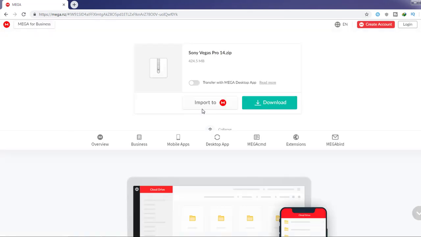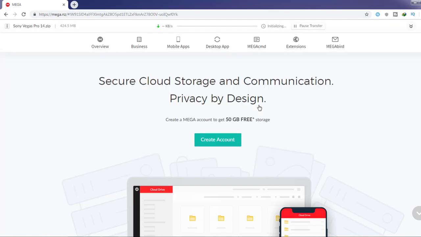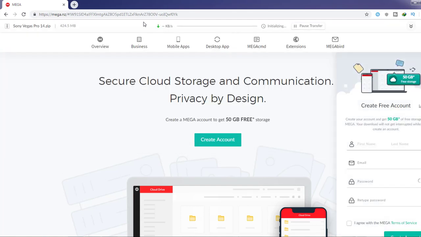So friends, now you will see this window. So here it is the download option. So you have to click onto this, so your downloading will start. So friends, it will take 10 to 20 minutes. So after this your download will be complete.